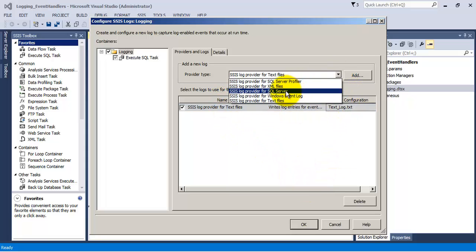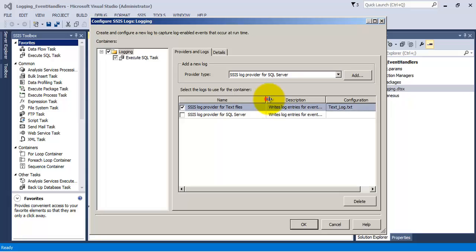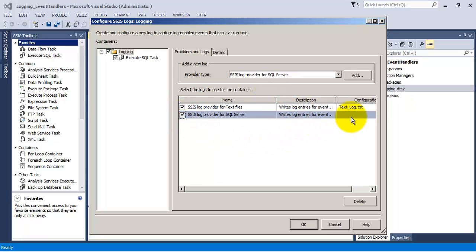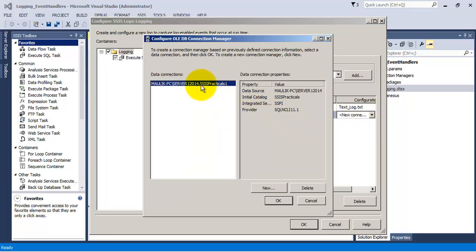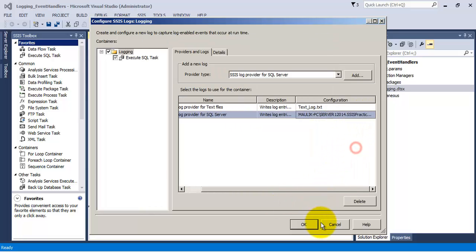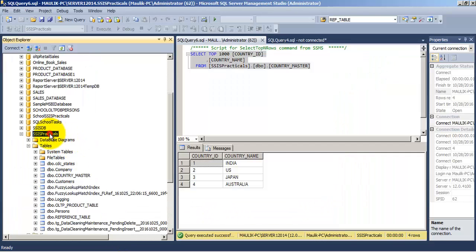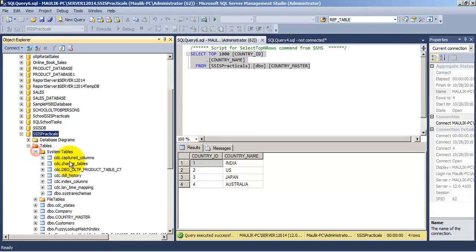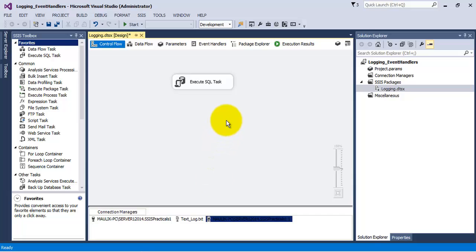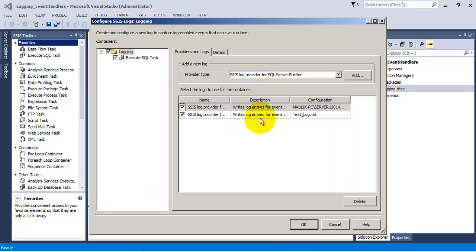Now let us also save our error log in database in SQL Server. For this, let us provide a connection to our database. Currently in our database, in system tables, there is no table related to SSIS log. But when we execute our package, SSIS will automatically create a table for storing information related to log in our database as part of a system table. We'll see that table after we run the package.